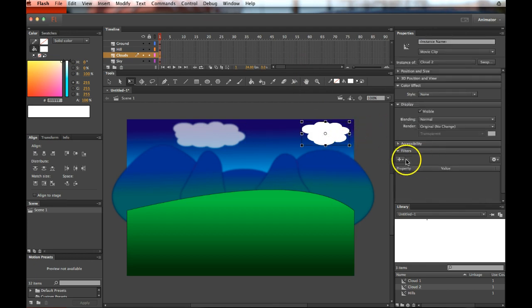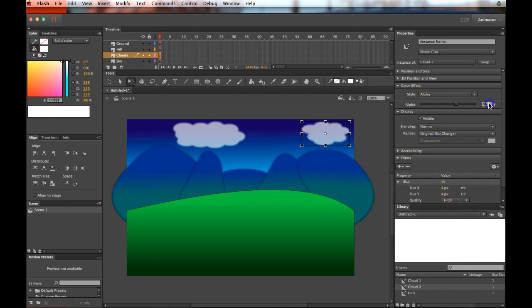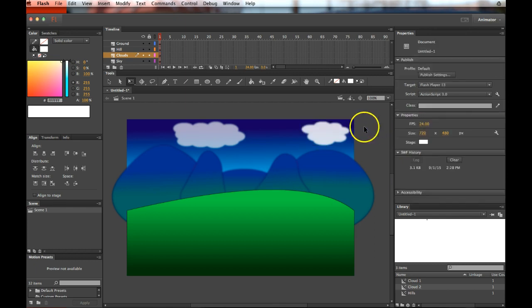Then I'm going to do the same thing to this one. I'm going to do a blur and make the quality high. And for this one, I'm going to do an alpha, but maybe it's a little bit closer, so I'm going to make it 85%. So they're not the exact same, and it adds a little bit of variation.